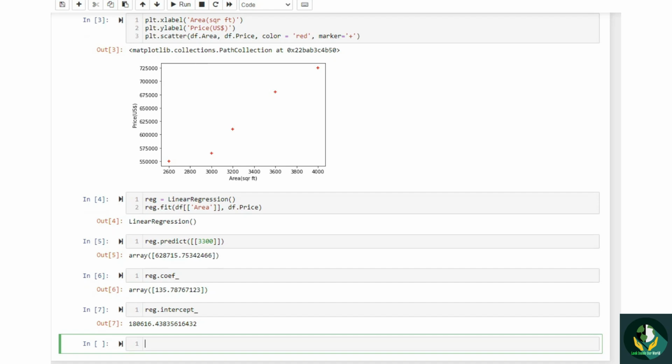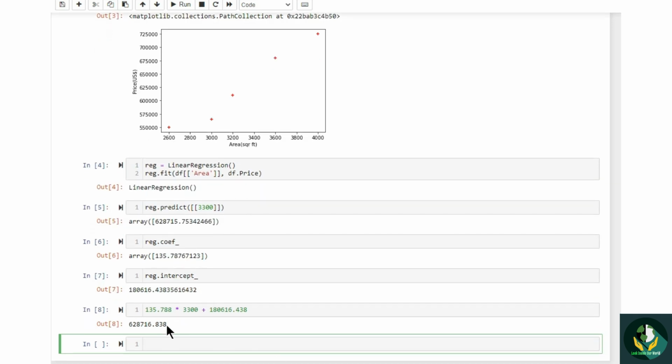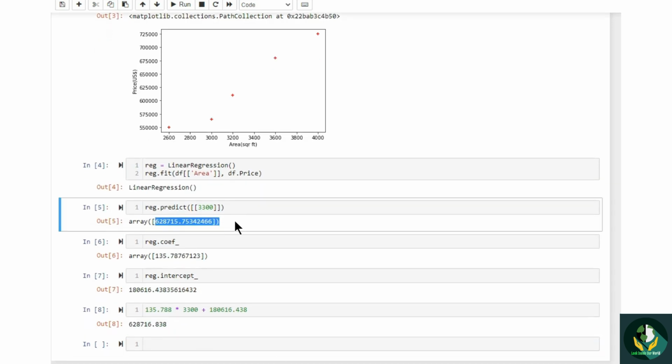So, I'm going to write 135.788 * 3300 + 180616.438. Run the cell. And here you go. We get exactly the same result as before. So now you know how simple linear regression works and how to implement it in Python. Next, we will be learning about multiple linear regression. Let's go!